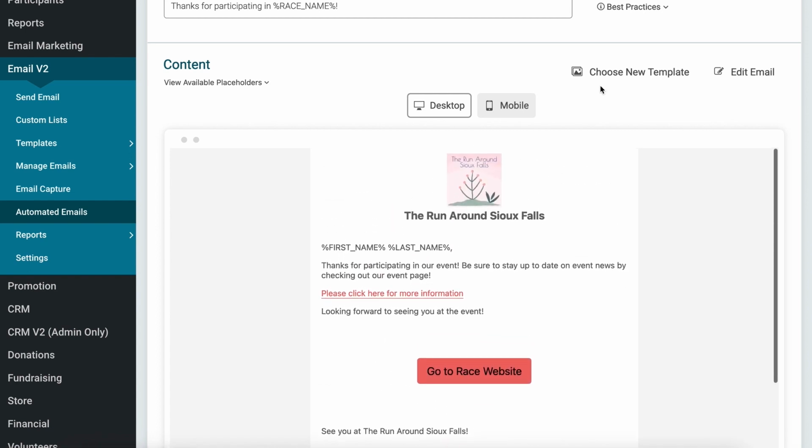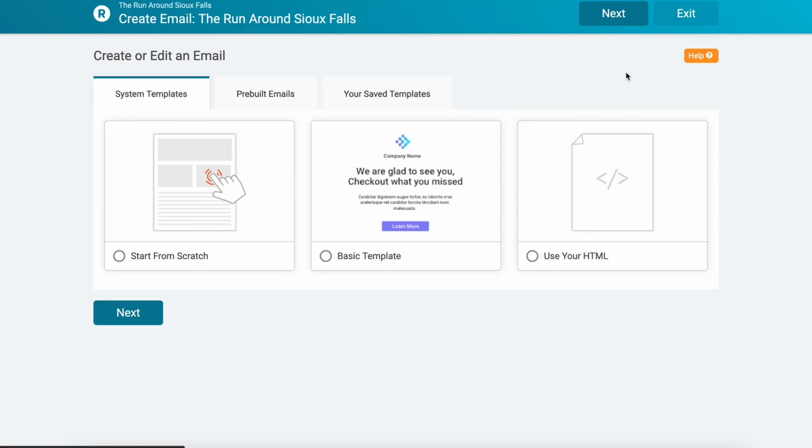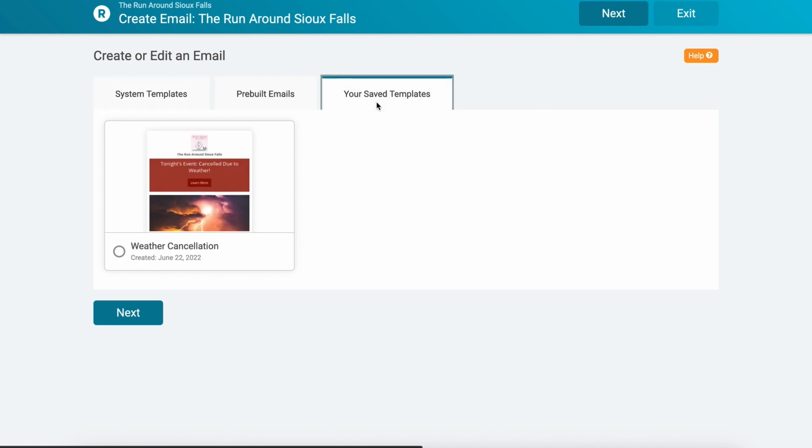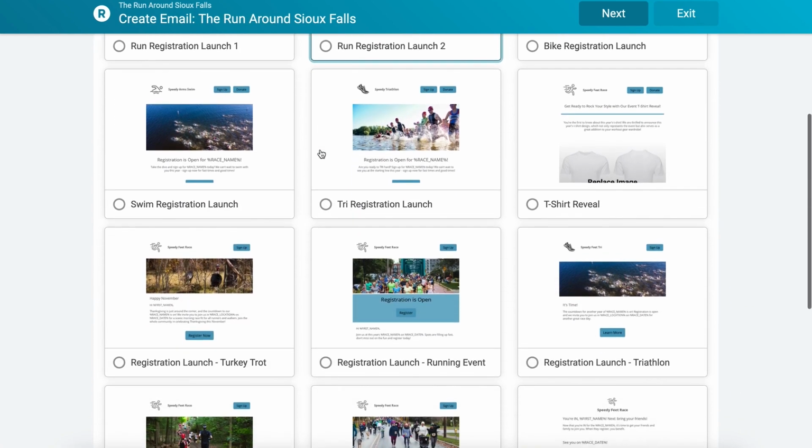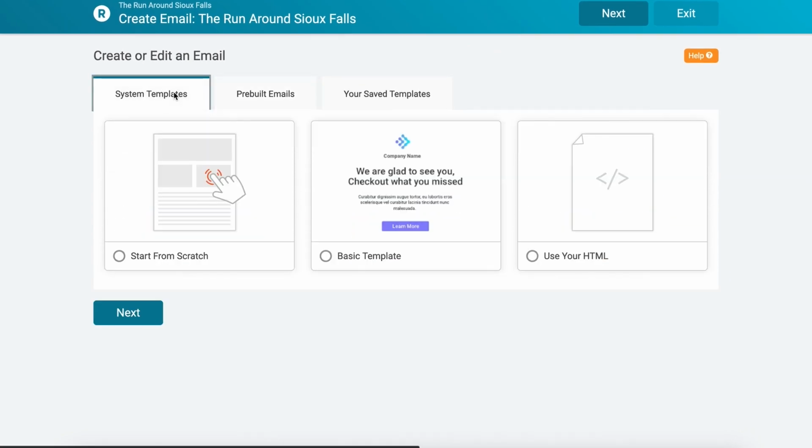If you select choose new template at the top of the screen, and you select your saved templates, or you can use a pre-built template, whichever you would like, or you can create a new template during this process. You can then select whichever template that you want to use for this particular automated email.